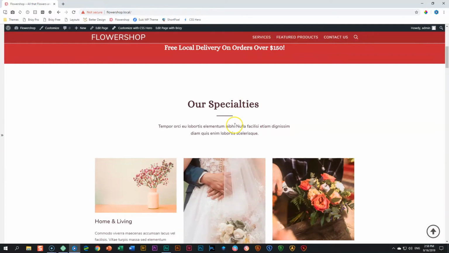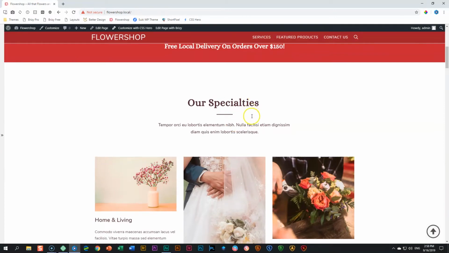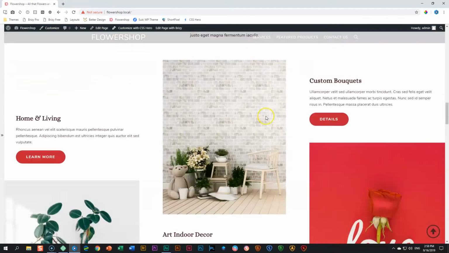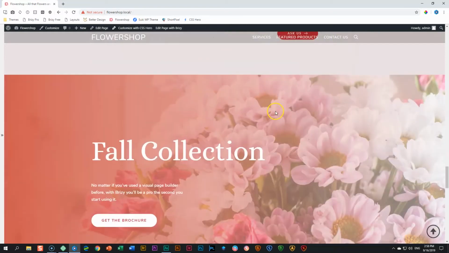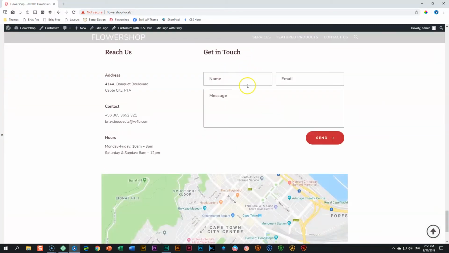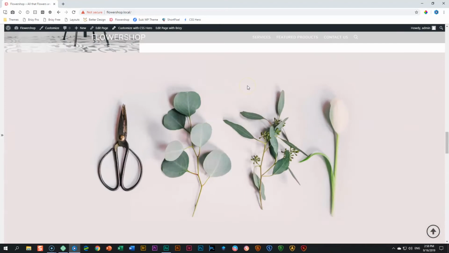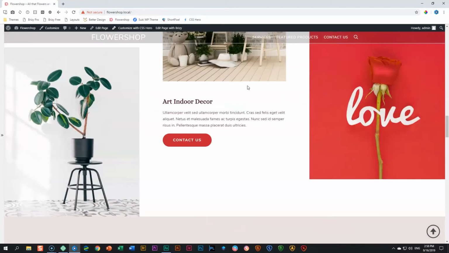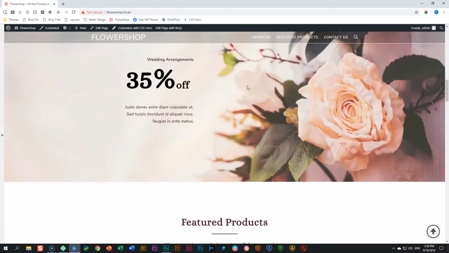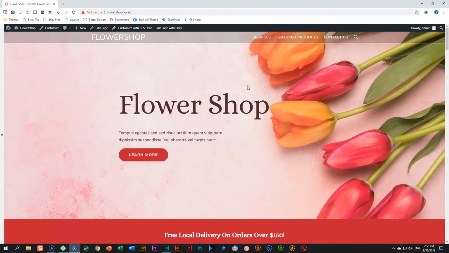And then H2 is like chapter titles: specialties, featured products, what else, custom orders, and maybe get in touch. And then the others, the smaller ones, are like subtitles, paragraphs, etc. The H1 and the H2 are usually the most important ones.